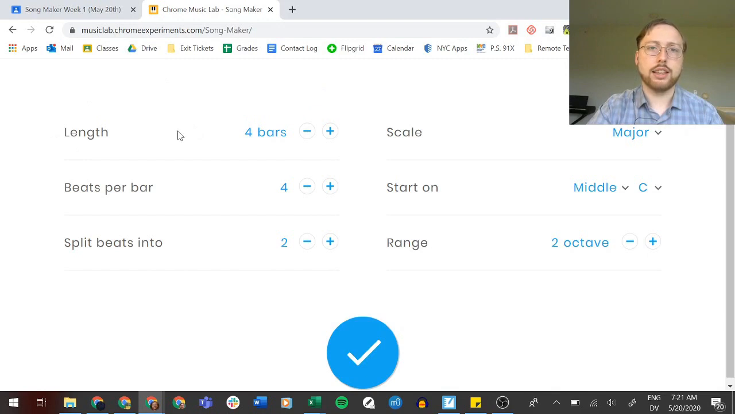The first thing, length, is how long your composition is. When I tried Group Pizza on my phone, my length is only 2 bars, 2 measures. So it means it's shorter. And when it's on the computer here, it automatically is longer. To be honest, I'm not sure exactly what it will be on your tablet, but you can change it here, making it longer or shorter.